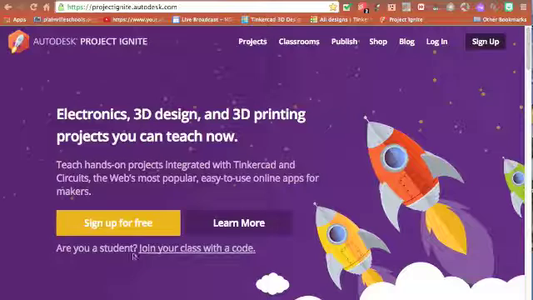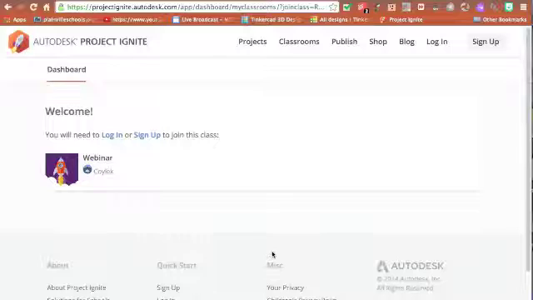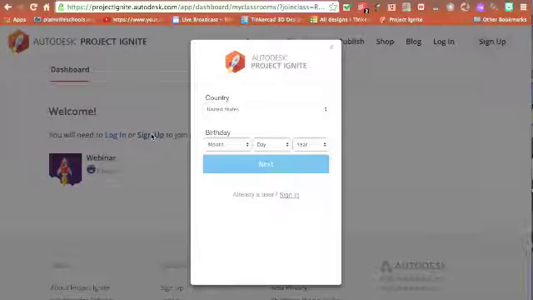Okay, so we're going to start right here on our home page. Are you a student? Yes. I'm going to join my class with a code. I enter my code. It doesn't matter if it's caps or lowercase. I believe it takes it either way. I'm going to click join. Now it says I will need to log in or sign up to join this class, so we're going to go ahead and click sign up to join this class.